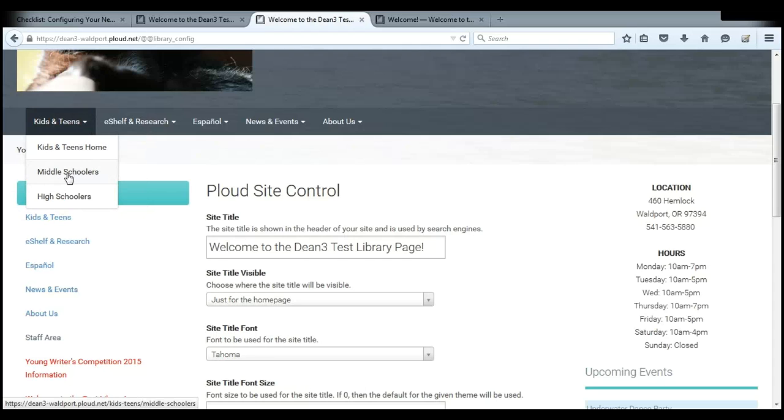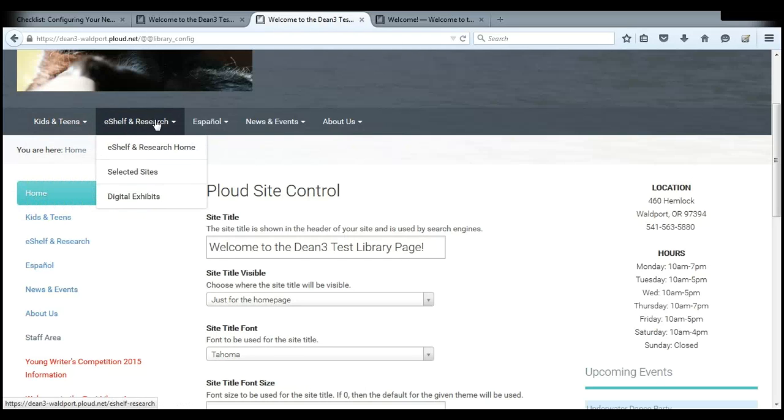So, for instance, in the Kids and Teens section, there's a section for middle schoolers and a section for high schoolers on this page. So each of those folders will show a menu option here. And you can see, again, in eShelf and Research, there's selected sites and digital exhibits. Those are both folders within there. And so to make something show up on this menu, you would create a folder with that name, and it'll show up. I'll demonstrate that real quick.